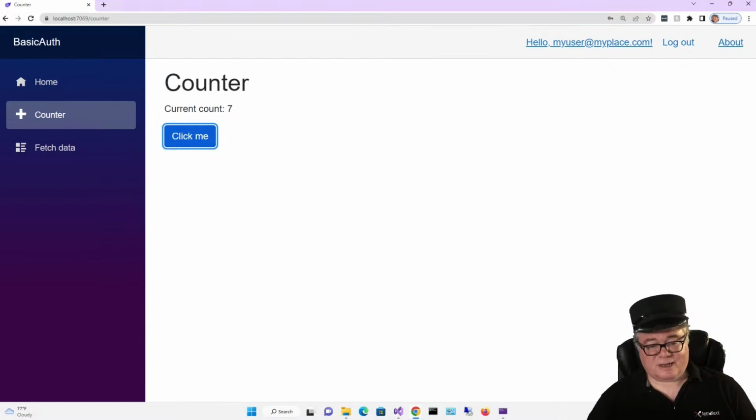We authorized markup in NavMenu.razor. We authorized the Counter and Fetch Data Razor pages. We used the Identity Manager Blazor Server app to add roles and assign them. And we authorized access to code using a claims principal object that represents the user.